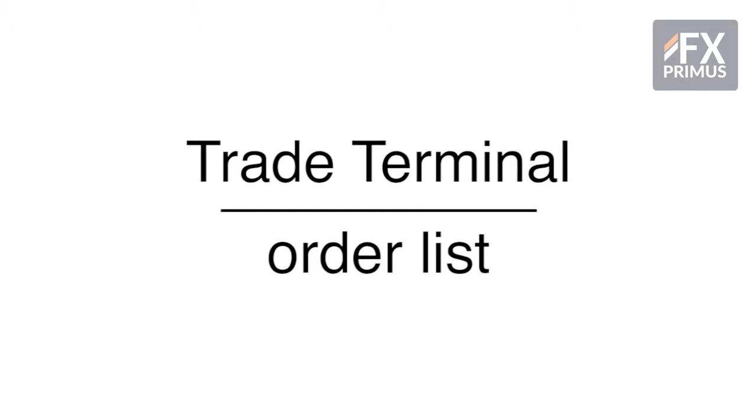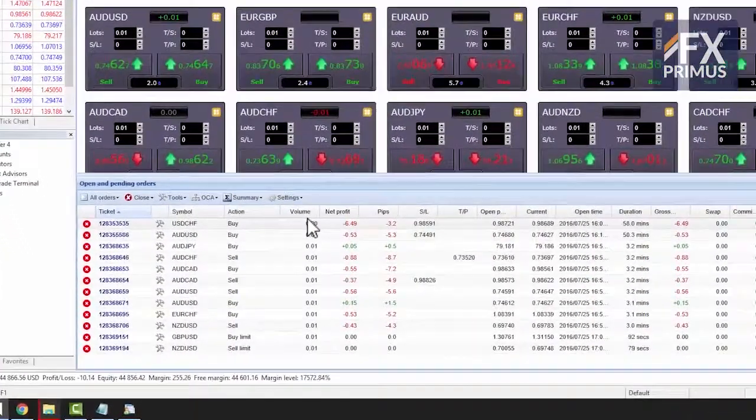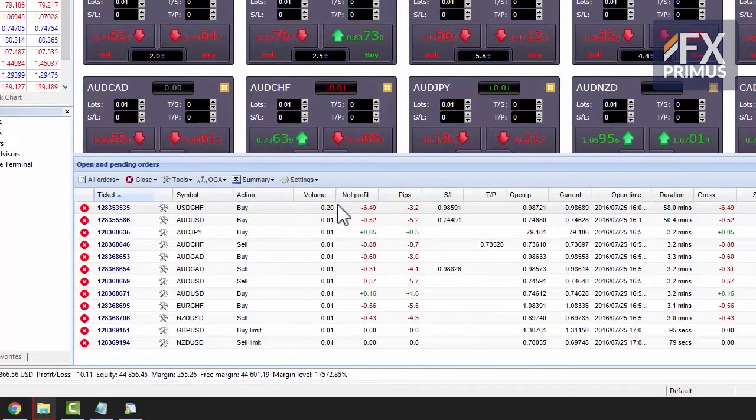Order List. The order list shows all the open positions and pending orders on an account. It takes the information from MT4's own order list and includes some extra details such as trade duration and profitability in pips. The order list can be sorted by any of its columns.